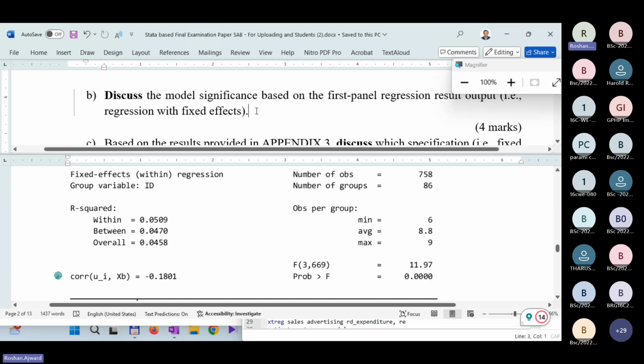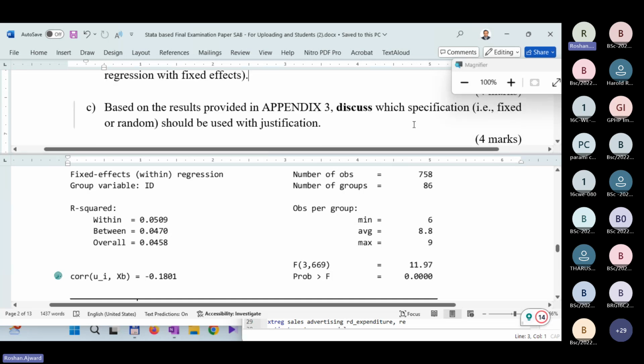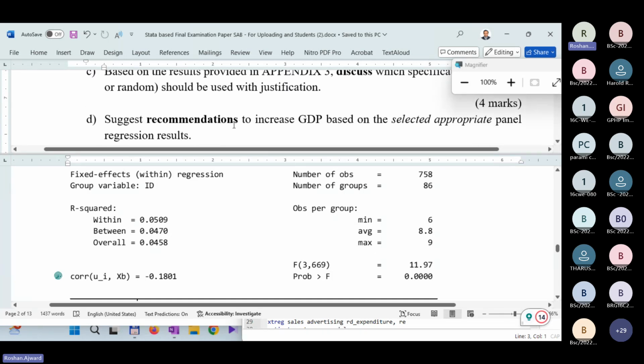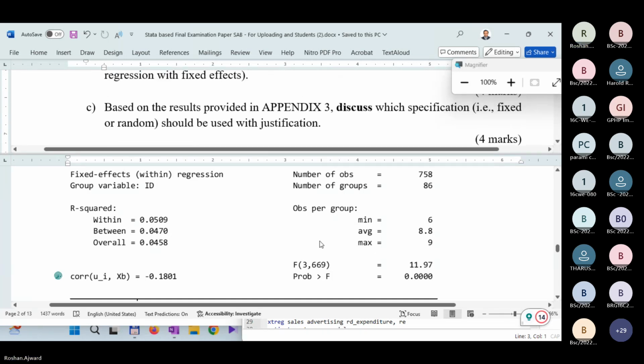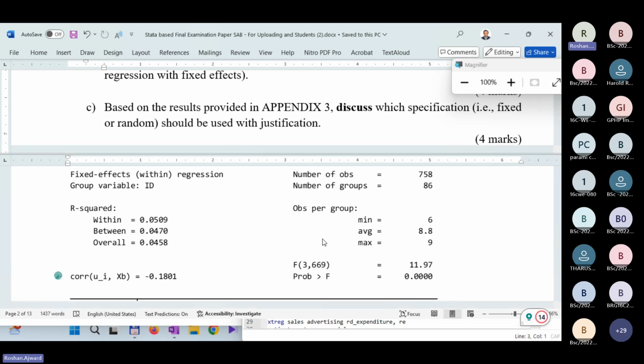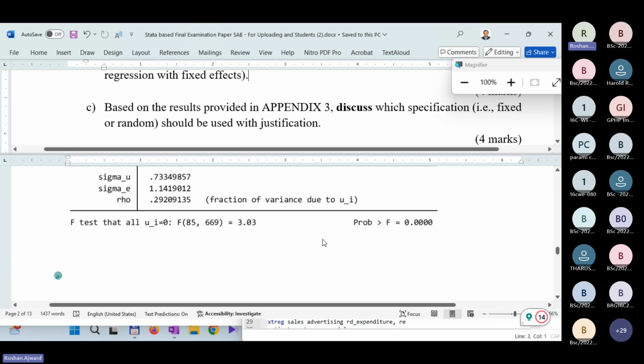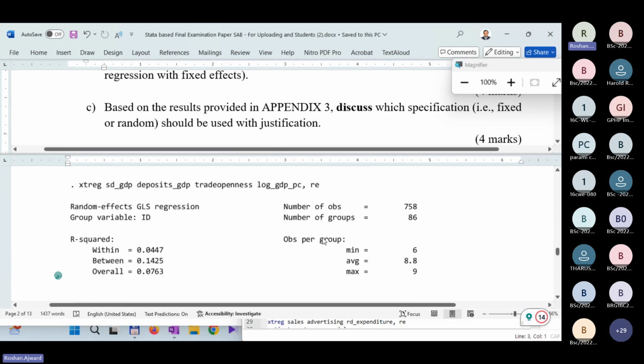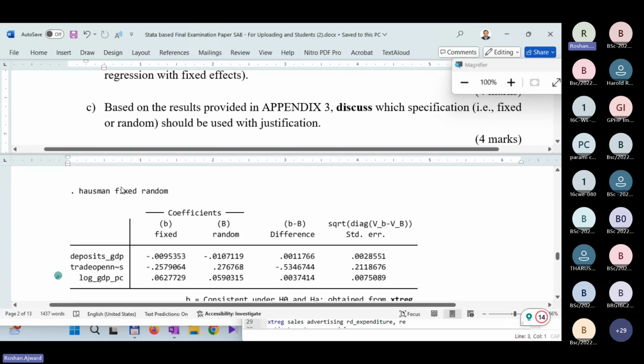Right, then let's go to C. Based on the results provided in Appendix 3, discuss which specification, fixed effect or random effect, is okay. So to see whether you have to use fixed effect or random effect, you have to look at what? Today I told you. Hausman test results. So go to the Hausman test, which is at the bottom. You can see the Hausman test is there.